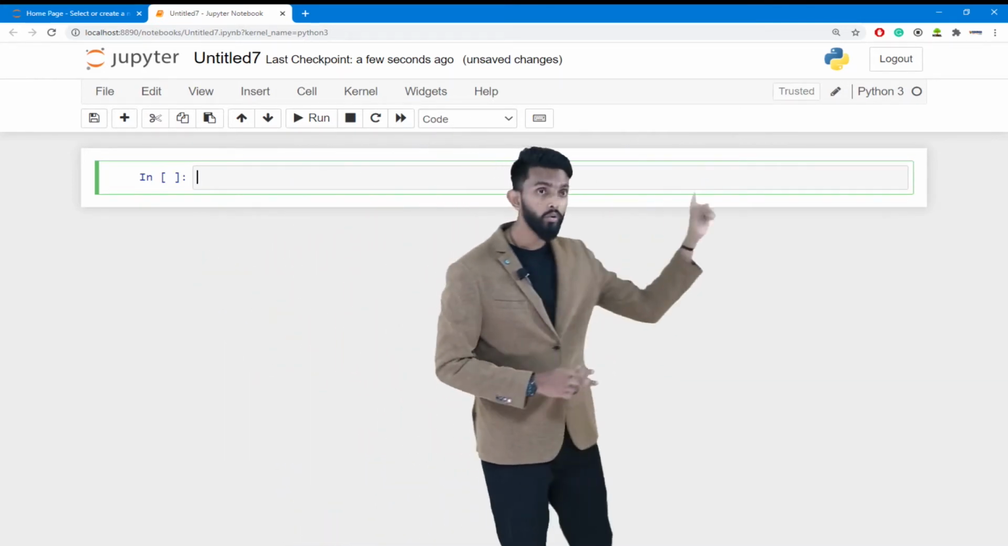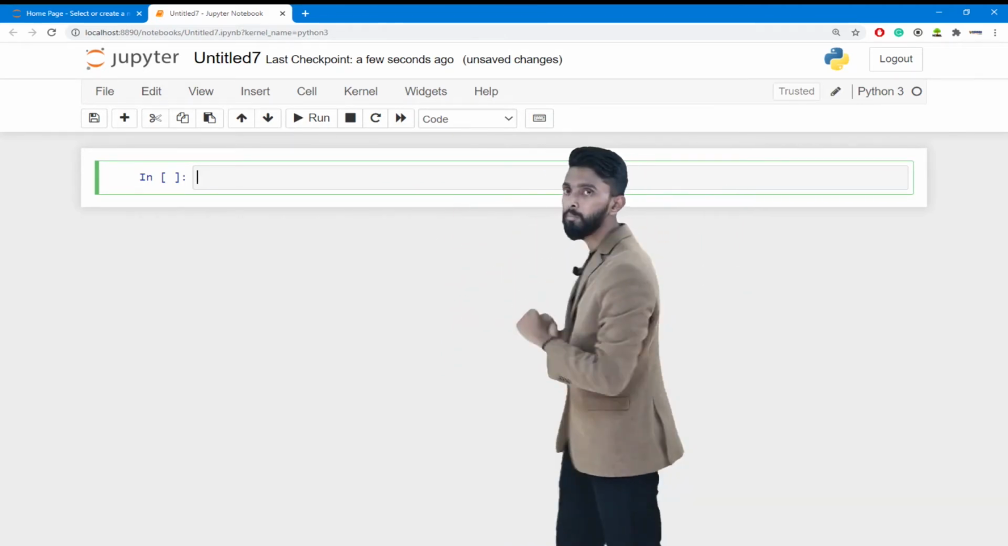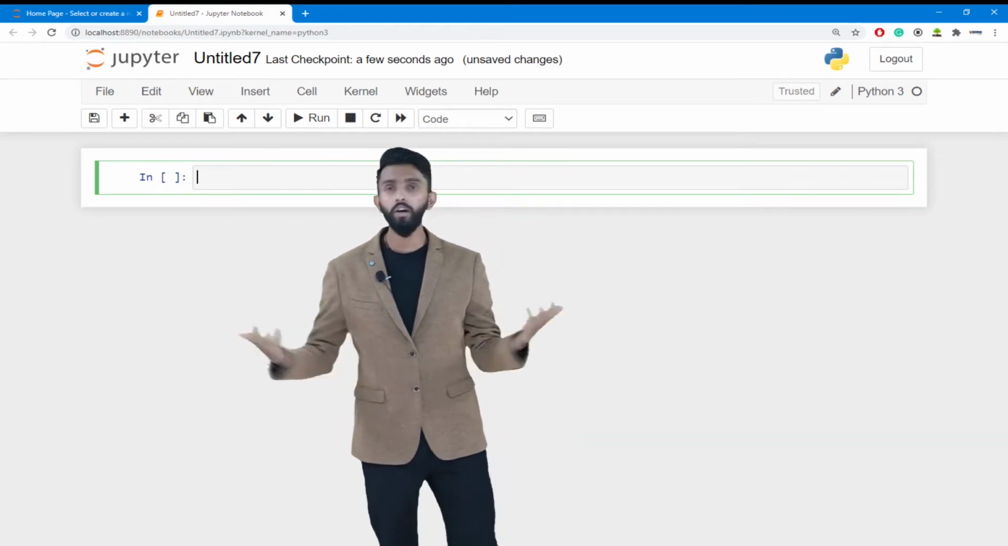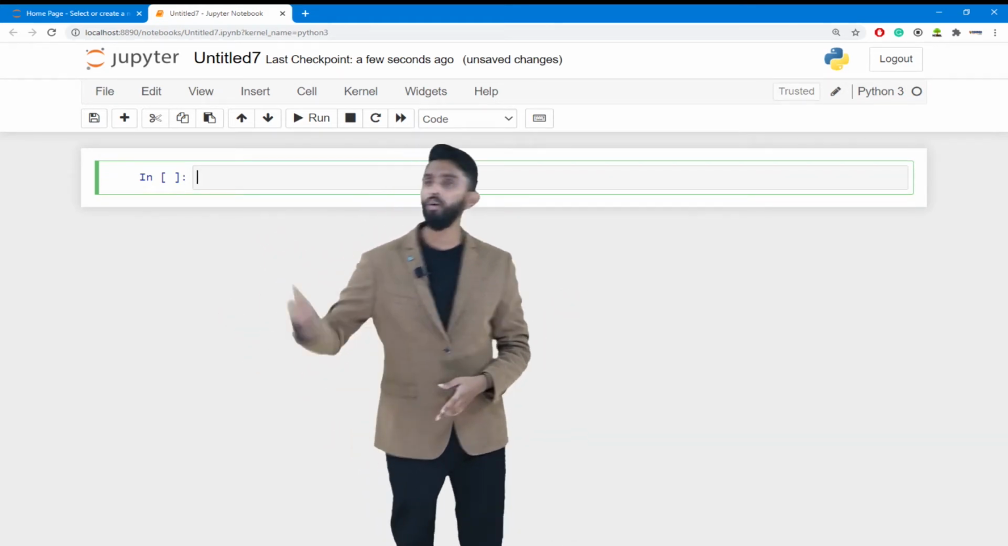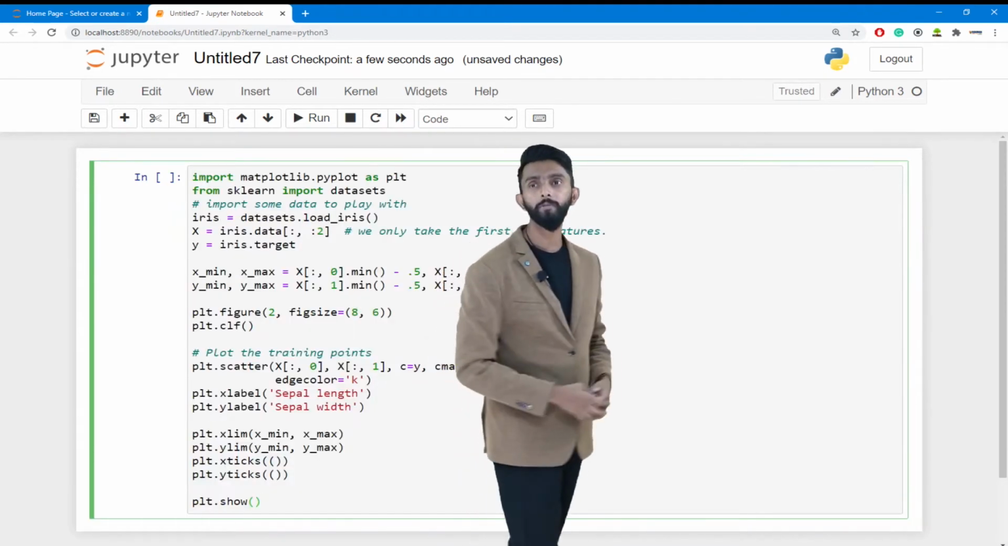But clearly you can notice that something which looks like a cell has been provided for me. Now, what can you write in this cell? You can write code if you want. What does the code look like? The same data science code which I showed you previously, I'm just going to paste it here.